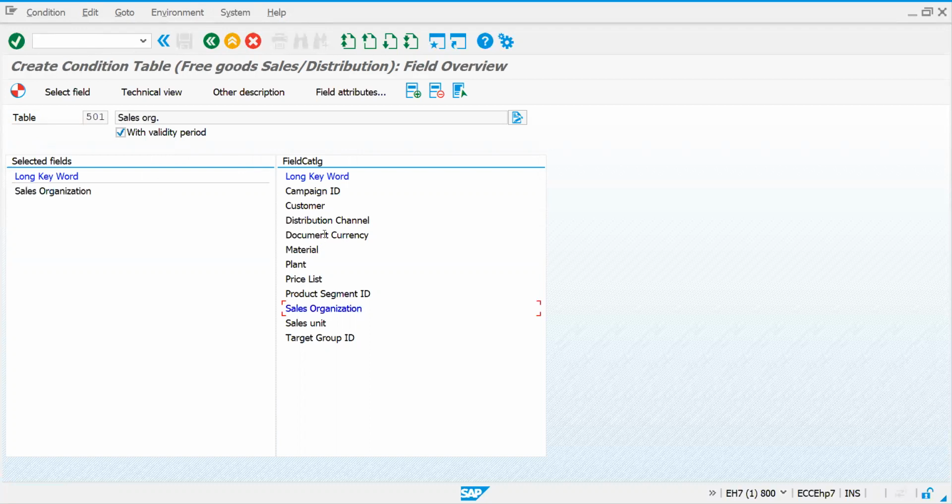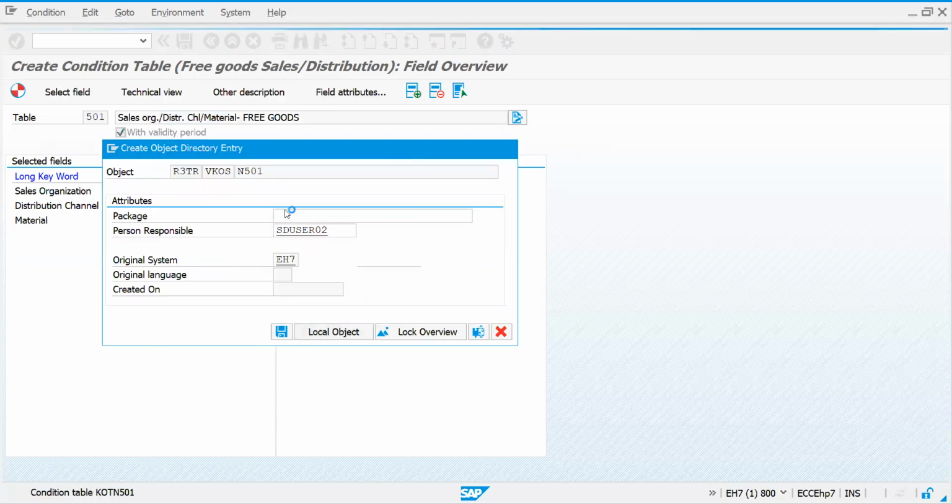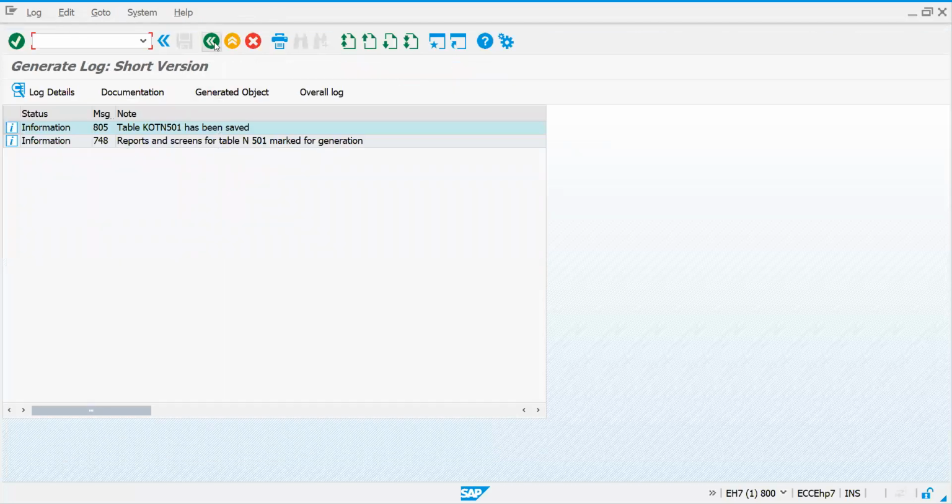sales organization, distribution channel, and simply I'm taking material. So this is my combination for free goods. I'm just defining. So let's generate this table. So now the table got generated, 501 condition table.